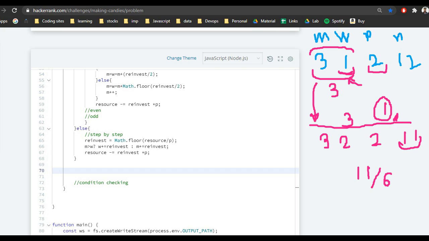So that is 6 in this case. So the number of minimum passes required from this point is 11 by 6. So this will be a floor value, so this will be 1. Because we are looking to maximize this particular value, minimum passes, then why? Because we want to maximize this particular value in order to minimize the result.